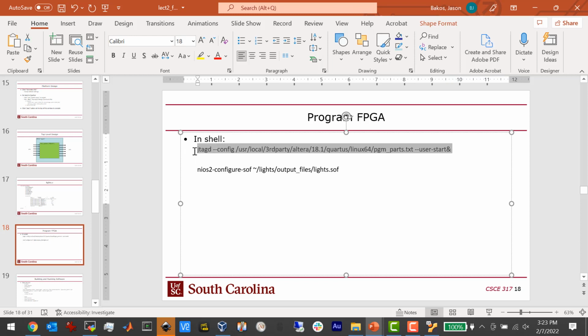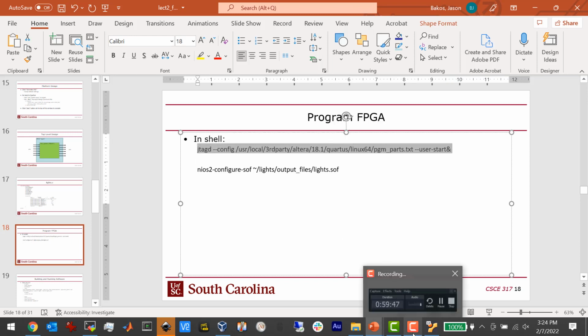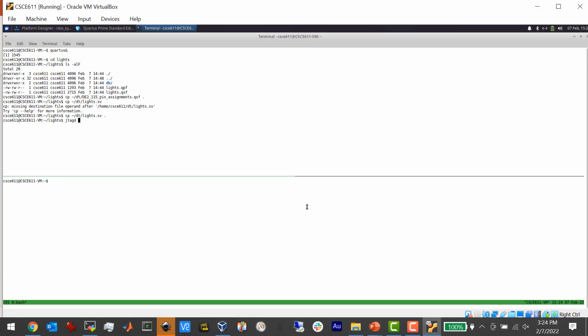If you just run JTAG-D by itself, for whatever reason, you get an error. So we had to add this parameter to make it work. We didn't have to do this in years past. It's something that came up with the newer version of Quartus and the newer lab environment.